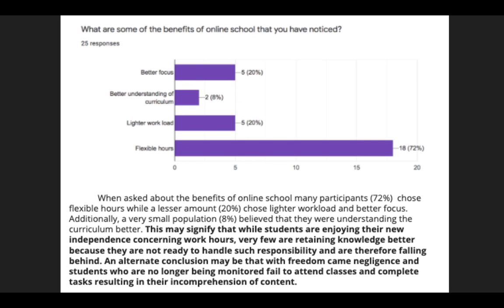Another example, this one in the form of a bar chart, I guess you call it. I'm not a maths teacher. What are some of the benefits of online school that you have noticed? Again, 25 respondents. Better focus, better understanding of the curriculum, lighter workload, or flexible hours, and the numbers and percentages there. We then go into her unbolded or regular text, which just explains the graph.